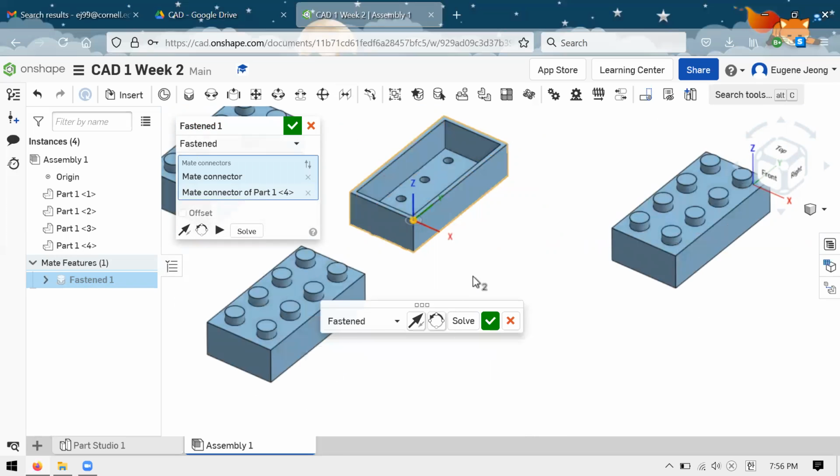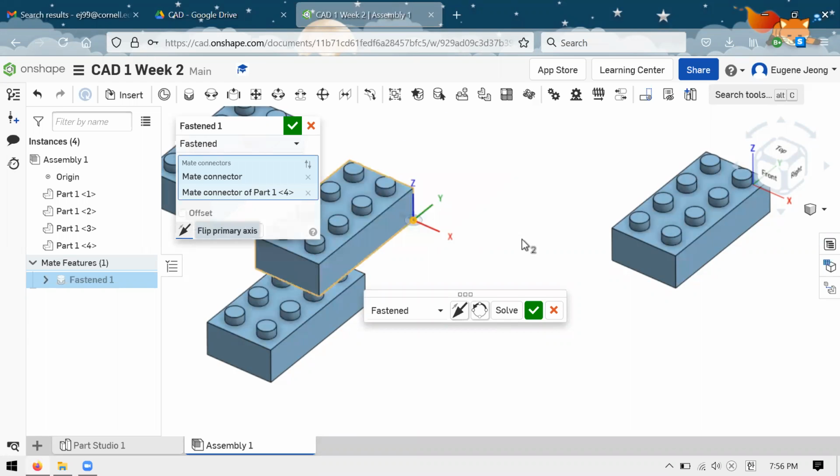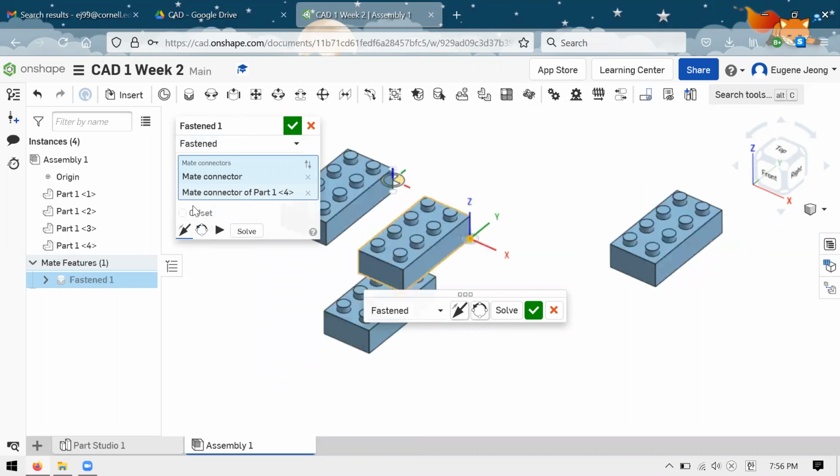You can actually change the way the mate connectors are oriented, and the way is to do with these tools. This one you might recognize from when we were doing extrusions. It's flipping the direction. Right now, this brick is upside down, so I can flip it over the primary axis. You can see what that does: it flips it upside down, right side up.